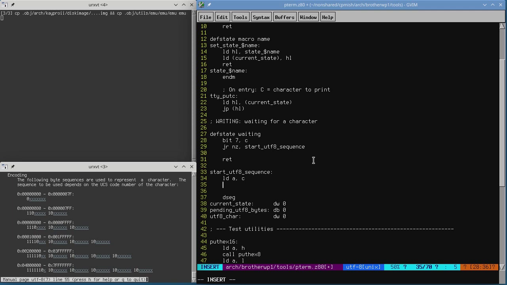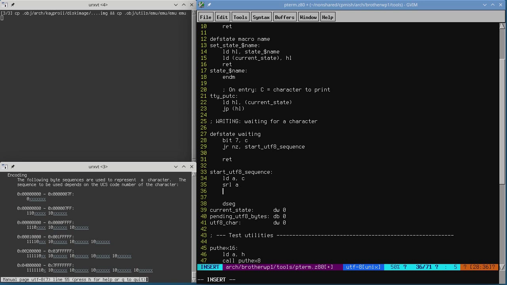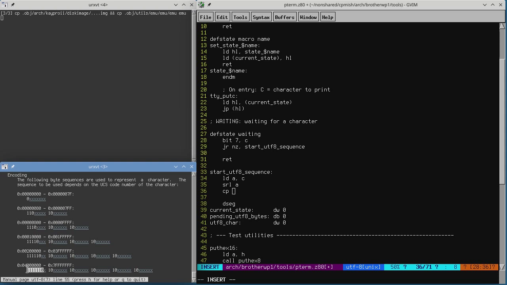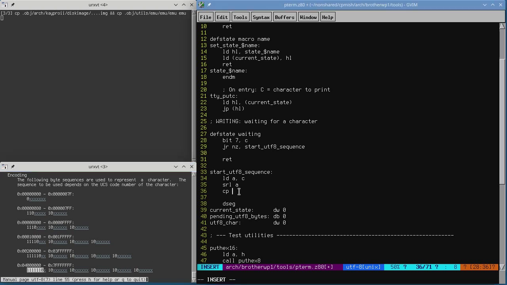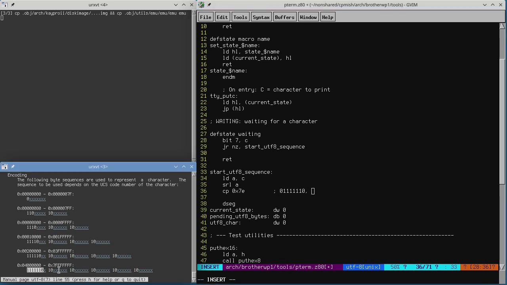So, shift right logical A. We can then now compare A against this sequence in binary. I'm trying to remember whether ZMAX supports binary constants. I think it doesn't. So we're going to have to do this in hex. So that is going to be 7E. Three, four, six.